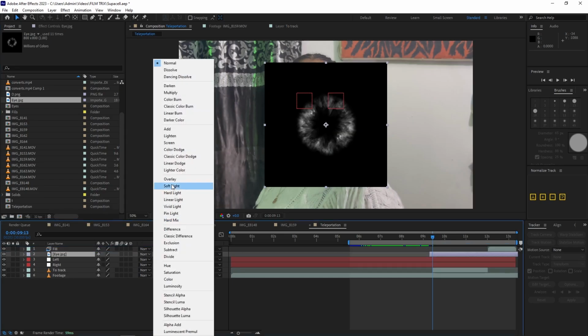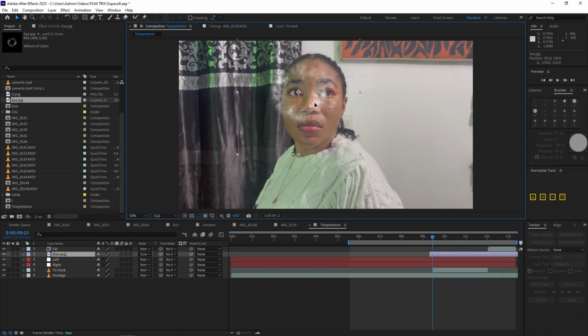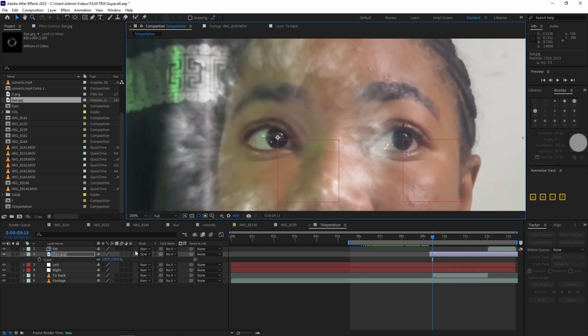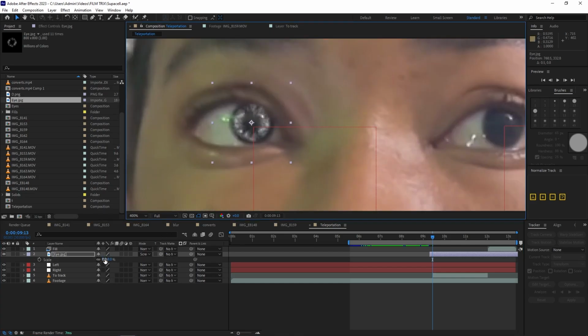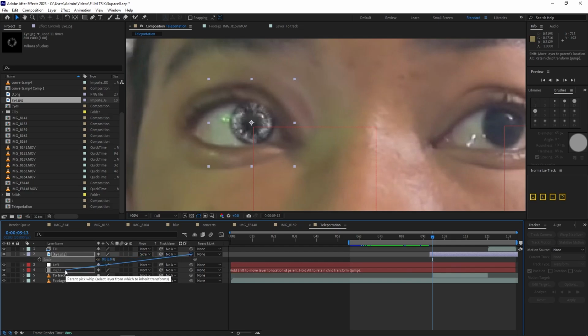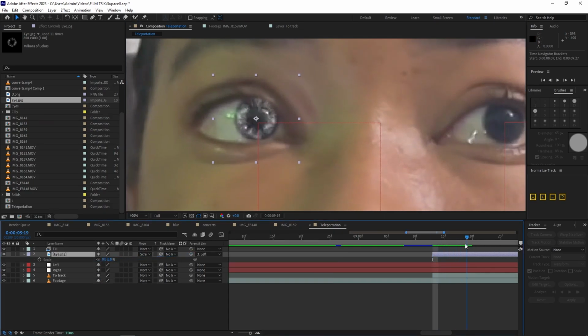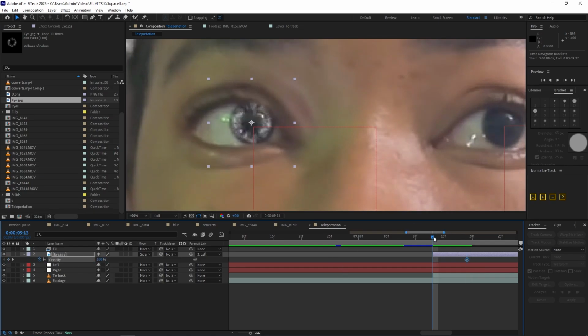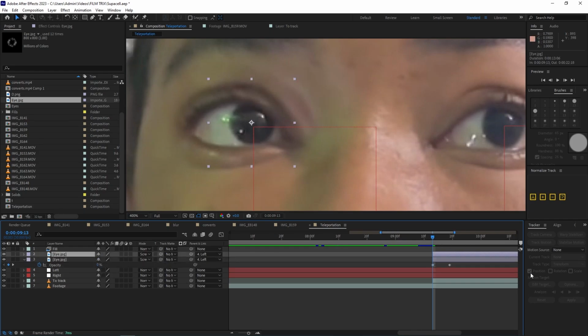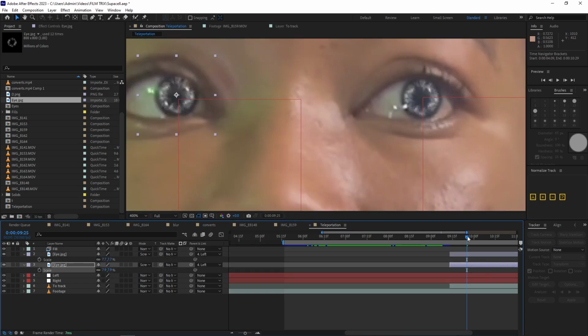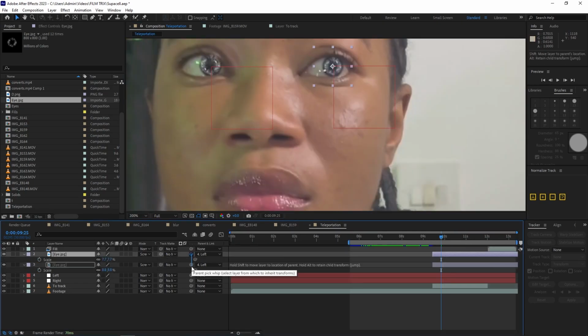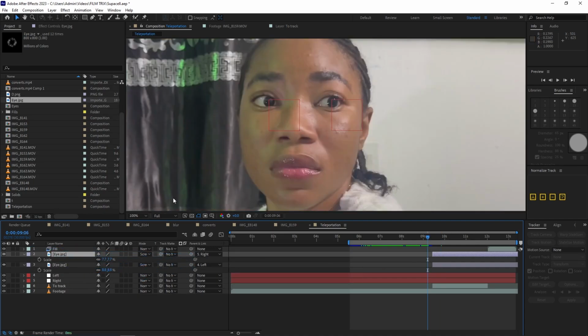Change the transfer mode to screen, take it to the left eye, scale 8, position it properly, parent that to the left eye. Move forward a few frames, press T to bring out opacity, click on the stopwatch, take it back to the beginning and take it down to 0. Duplicate the eye and drag it to the other eye, then parent the other eye to the right null. Play that back and see what you've got.